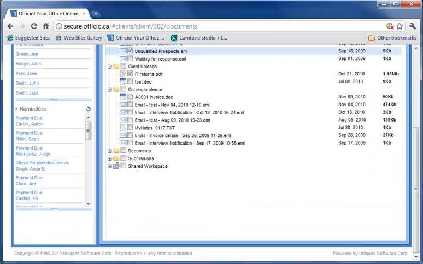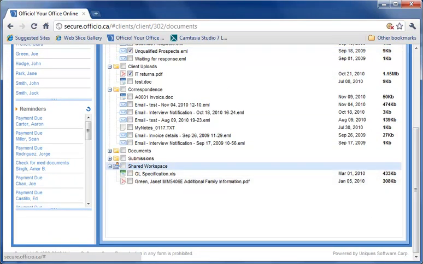Among the folders that you see here is Shared Workspace. As the name implies, this is a shared folder that will appear in all clients' and staff's document section. This folder is used as a temporary space to place files in and have those files moved to various clients' folders.